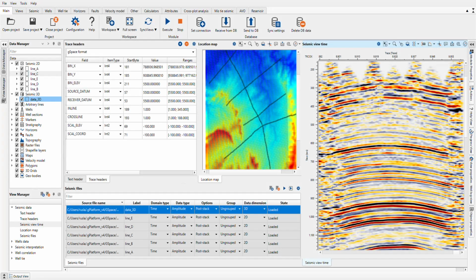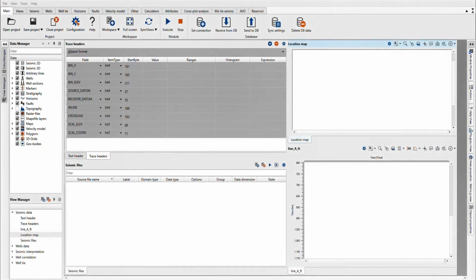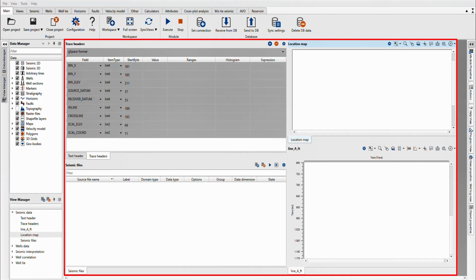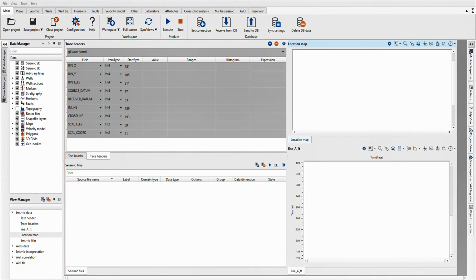In this video, we'll get to know the basics of seismic data loading to Geomage software. For data loading, go to the Seismic Data workspace in the View Manager. It is one of two predefined workspaces where you cannot add or remove views. This workspace is created for loading and quality control of seismic data.